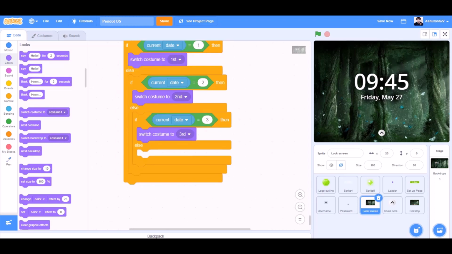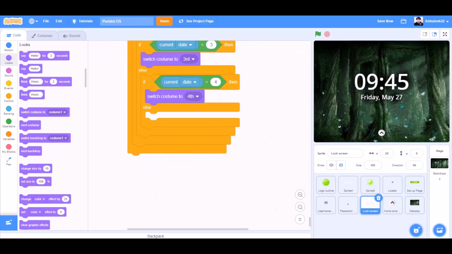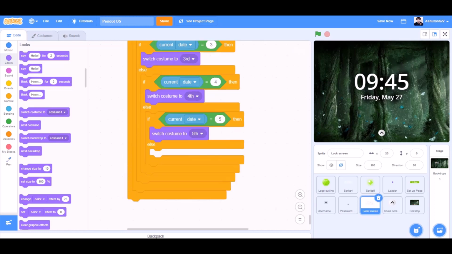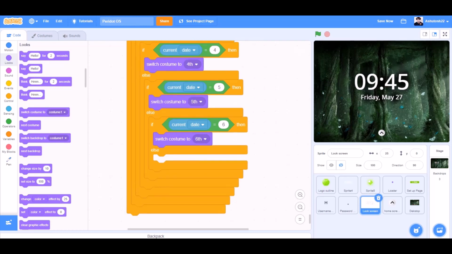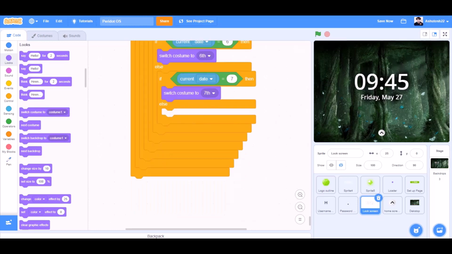If current date equals 3, then switch costume to third. If current date equals 4, then switch costume to fourth. If current date equals 5, then switch costume to 5. If current date equals 6, then switch costume to 6. If current date equals 7, then switch costume to 7th.